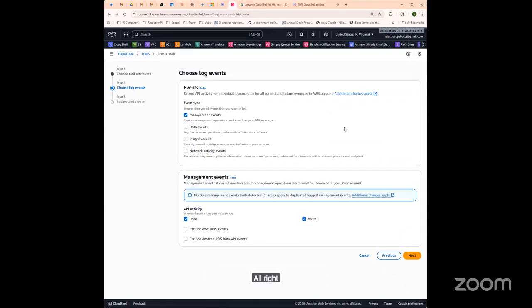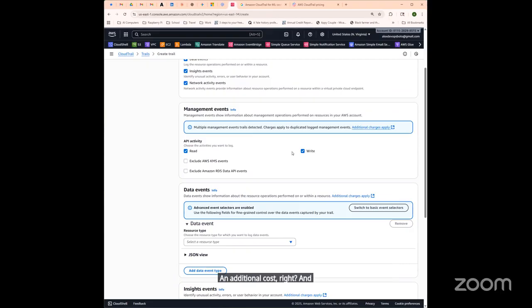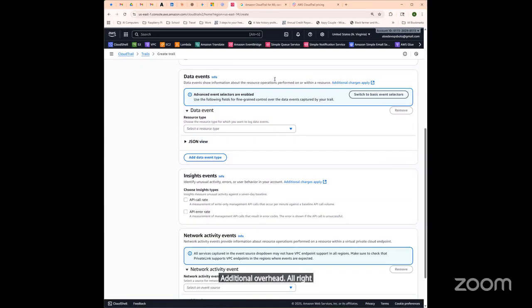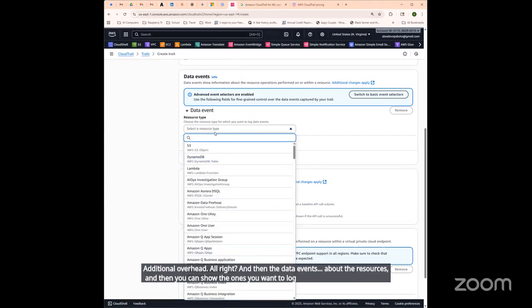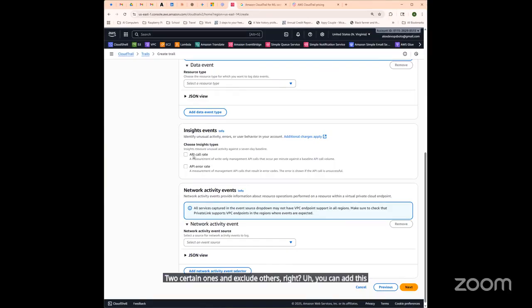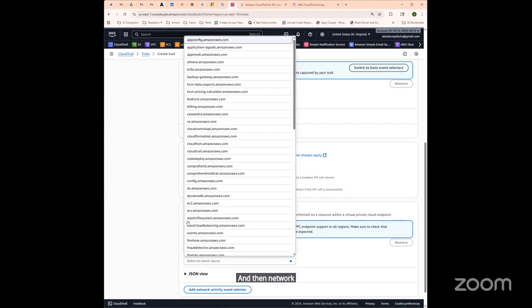And this is where you get to the type of events. These are the management ones that are low cost, data events that have an additional cost, insight events, an additional cost, network events, an additional cost. And then for API activity, read and write are always good. You can set this to exclude KMS events because this might add extra overhead, and exclude RDS data API events because of additional overhead. Then the data events about the resources: you can choose which ones you want to log, so you can opt in to certain ones and exclude others. You can add this and then choose the insight types for API calls, API error rate, and network activity.